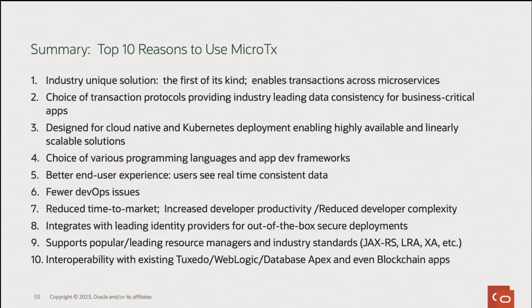And last but not least, it can interoperate. You can write the microservices, and these microservices can interoperate with your existing applications. It could be a Tuxedo application written in C or C++, or it could be WebLogic, which is written in Java, or it could be even a database APEX application that is written in PL/SQL. So all those applications can interoperate with MicroTx-based microservices as such.